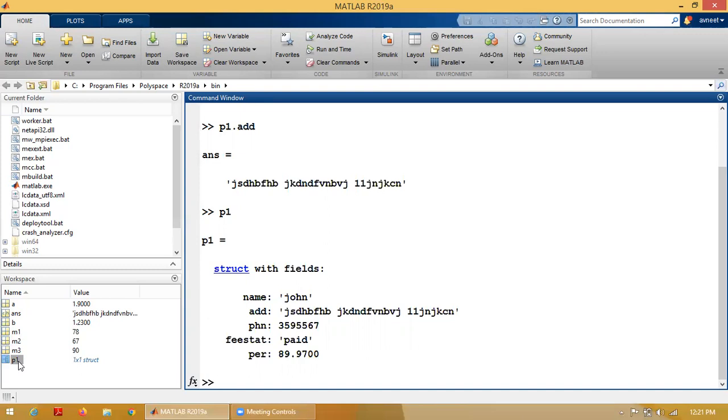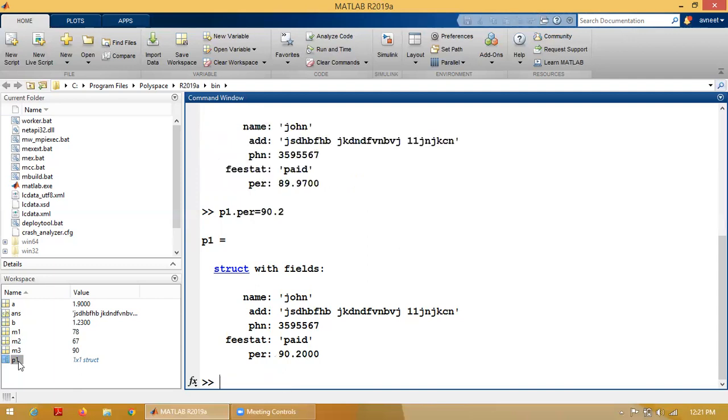Okay, now how to update it? How can I update my database? This is a big question, how I'm going to update it. Very simple. P1 dot percentage. I want to edit his percentage. It's 90.2. It was written by mistake, so you want to update it. Just write 90.2, and here you can see it is updated. Now if you call P1, it will show you the P1 values. Okay, this is how you can create it, call the values, and update the values.